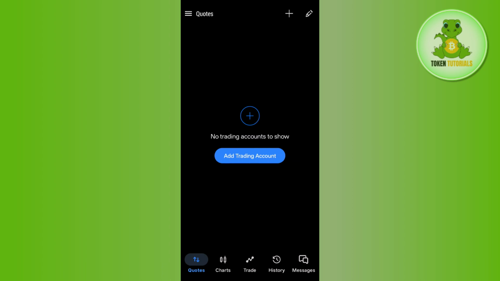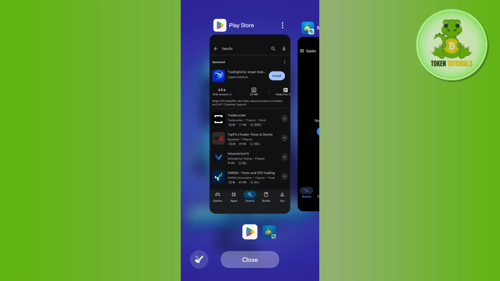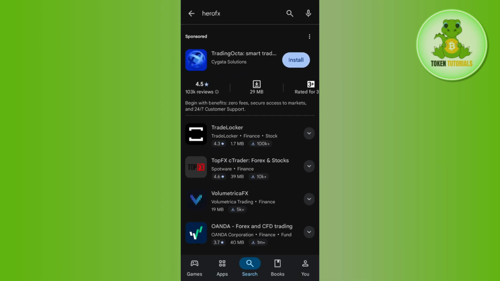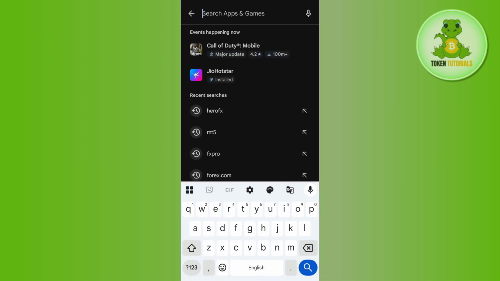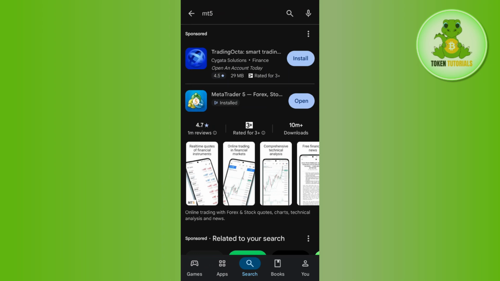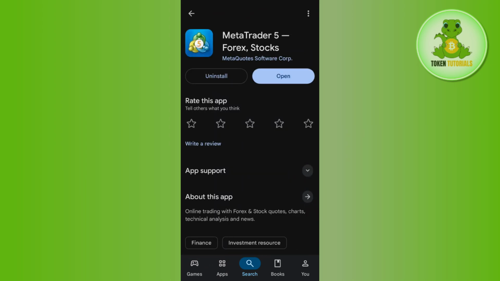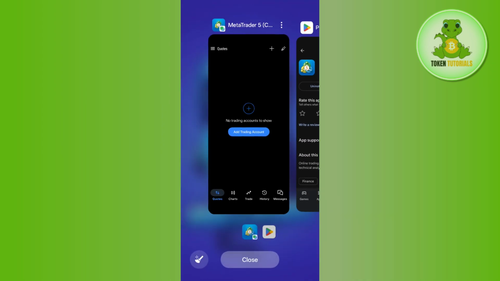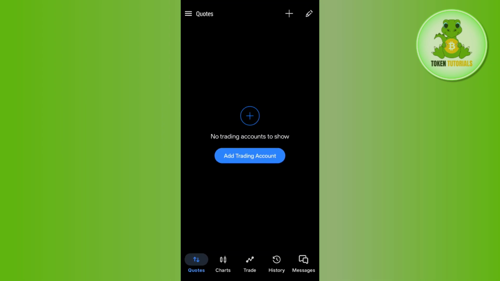In order to do this, first of all, you need to open your Google Play Store or App Store. Over here in the search bar, you need to simply search for MT5. Now, when you are able to find the MT5 application, simply tap on the option of install. Then you need to download and install MT5 first on your device. After that, when you launch your MT5 application, you are going to see this type of interface.